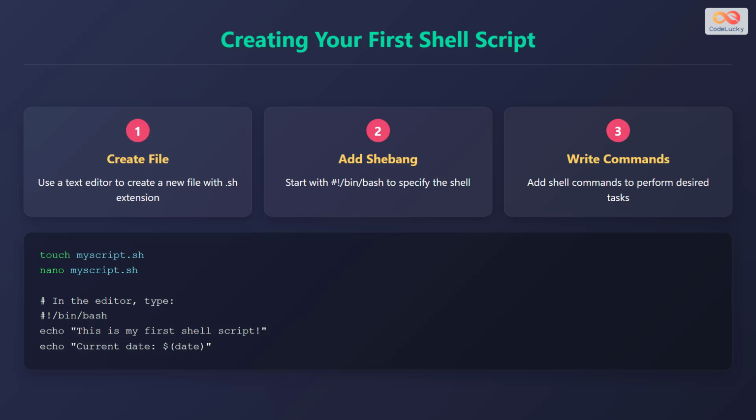The example on the slide shows how to create a file named myscript.sh using the touch command, and then opens it in the Nano editor. Inside the editor, we add the shebang, an echo command to print a message, and another echo command to print the current date using the date command within parentheses.